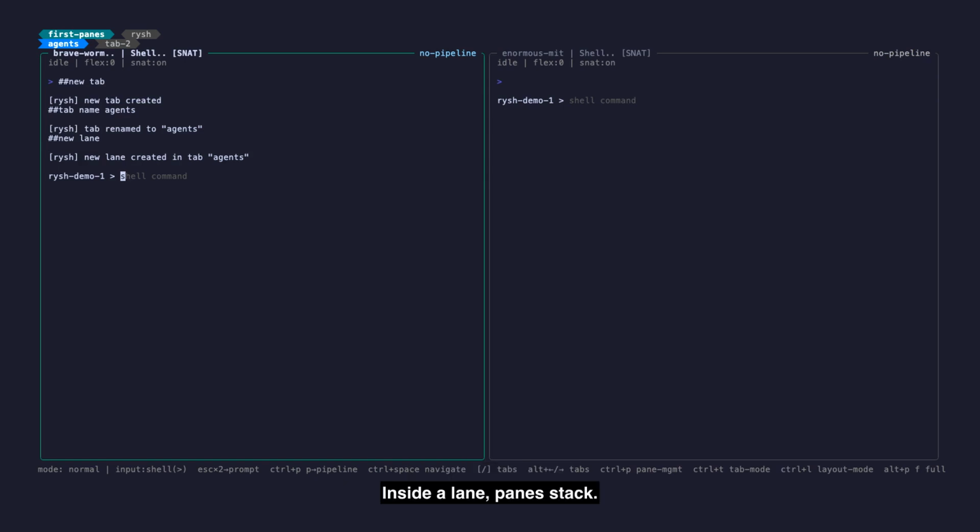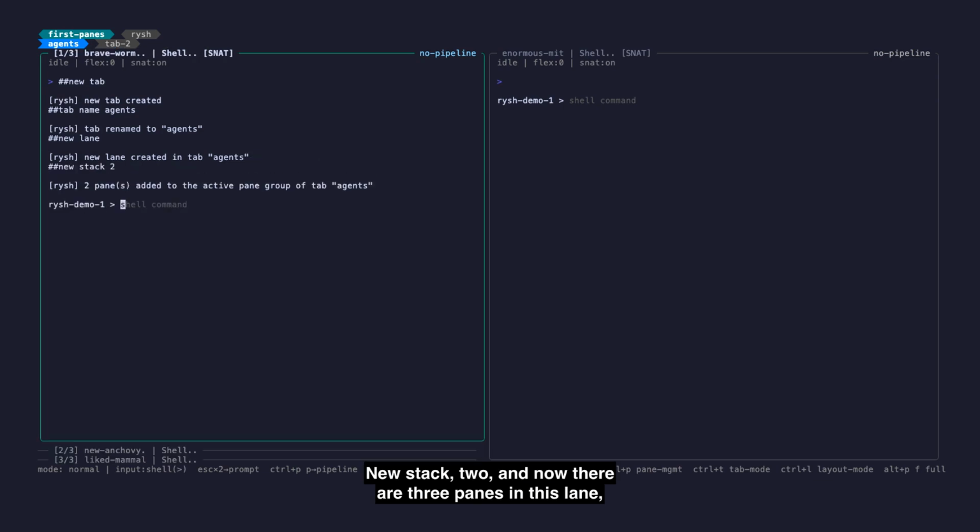Inside a lane, panes stack. New stack, two, and now there are three panes in this lane, one on top of the other, each with its own shell. Stacking is how you keep several things open without shrinking any of them to nothing.